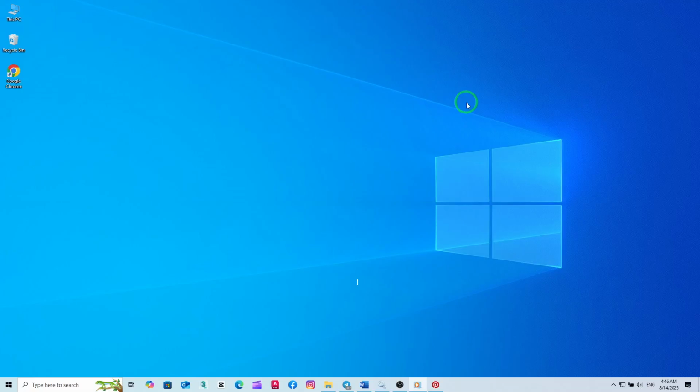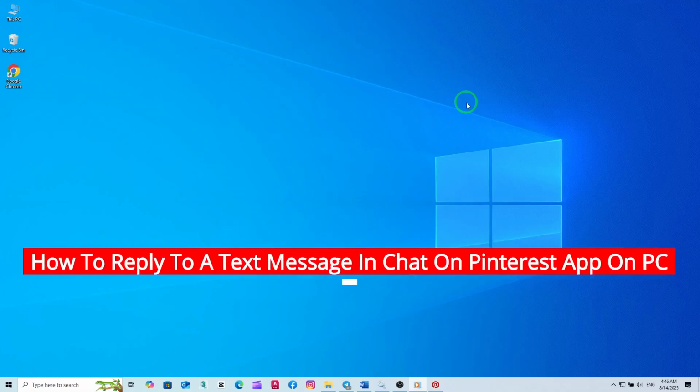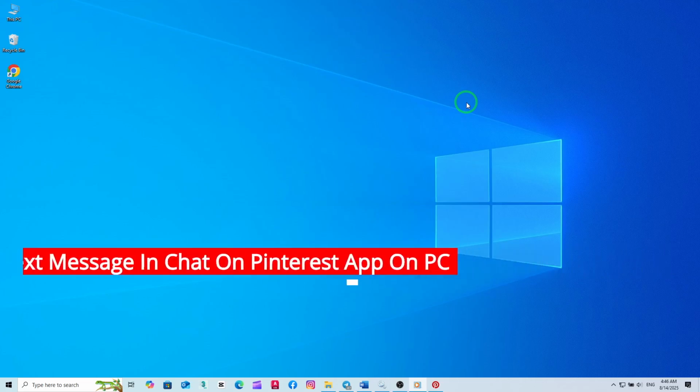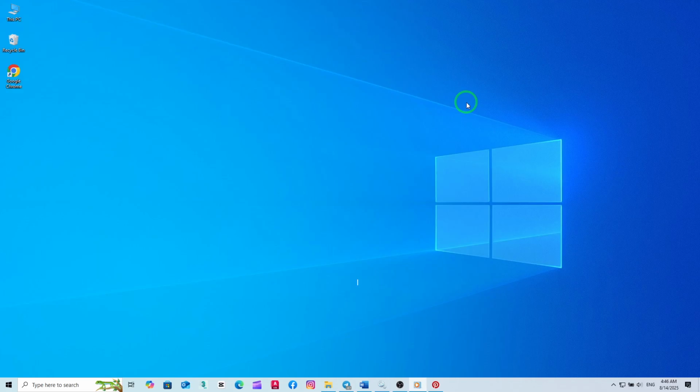Welcome! If you've been wondering how to reply to a text message in chat on the Pinterest app on your PC with the newest update, you're in the right place. I'll walk you through the simple steps so you can respond to messages quickly and keep your conversations flowing smoothly.